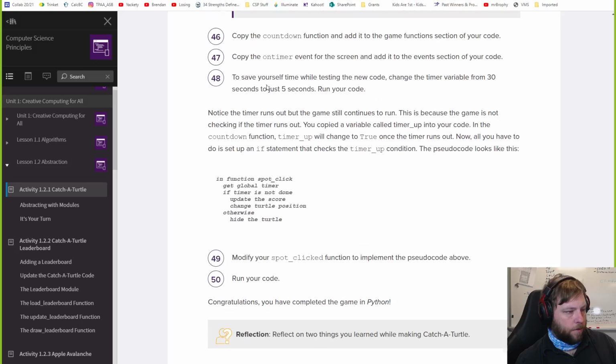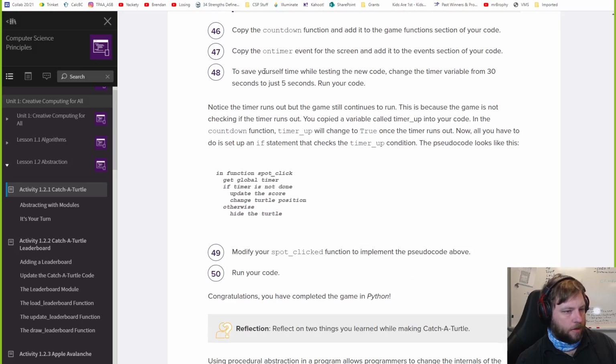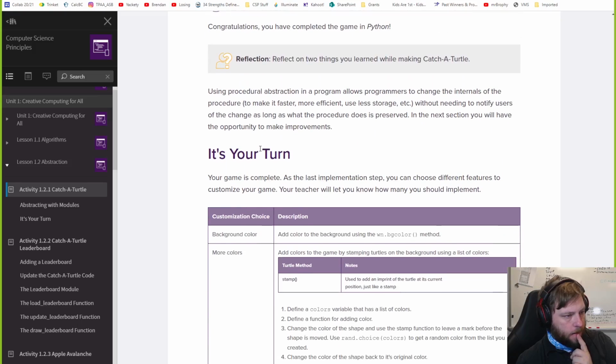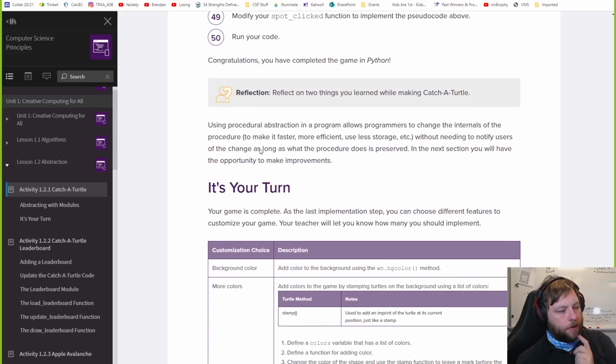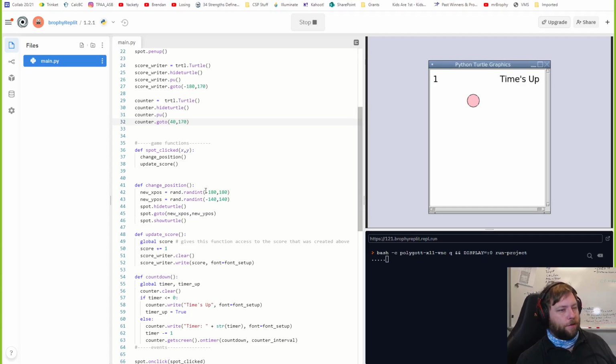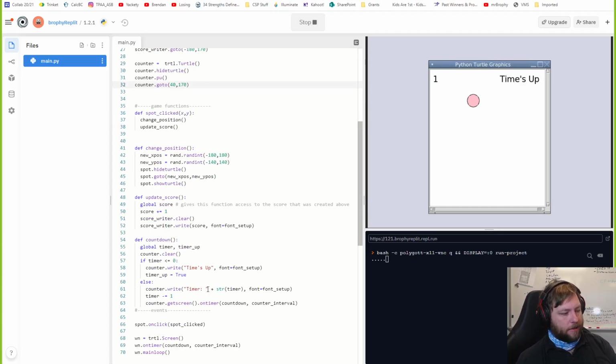Does the counter move? I made corrections. Changed the variable from 30 to 5 seconds. Now the timer runs out. The game's to continue to run. This is because the game's not checking if the timer runs out. Copy the variable called timer up into your new code in the countdown. Timer will change to true when the timer comes out. Okay. Oh man, so then we got to fix this. Oh, and then it's my turn? No. Okay, so let's do a few things. I like how this says timer.